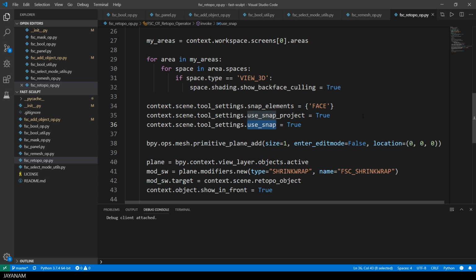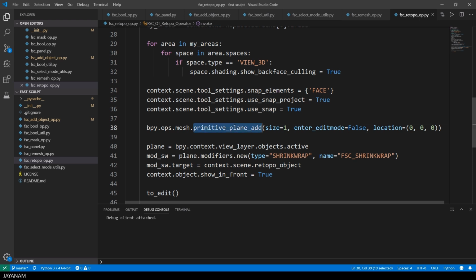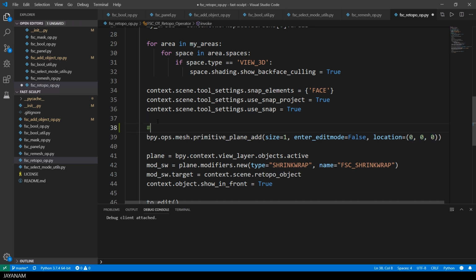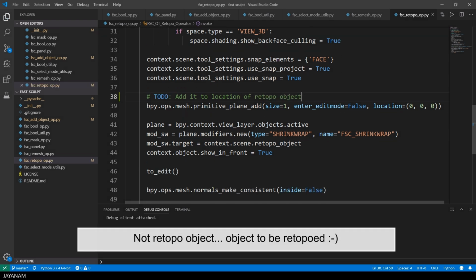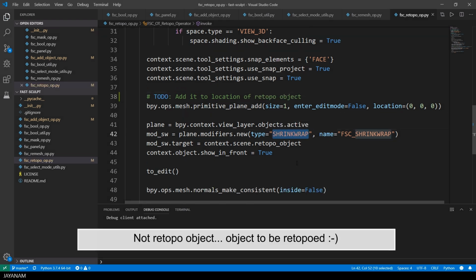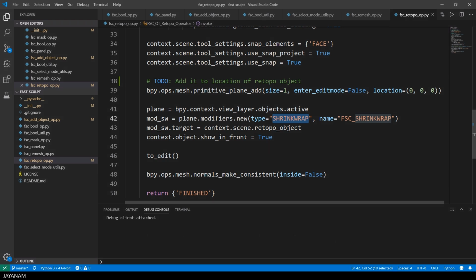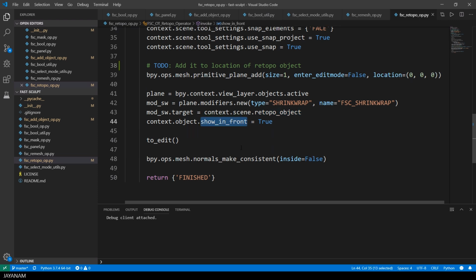Okay, now it's time to add the retopo mesh. This is a plane and I add it at the center. Perhaps it's a good idea to add it at the location of the target, so I write a to-do comment here. In the end, I add the shrinkwrap modifier, set the target to the retopo object, and also enable show in front for the object. Then I go to edit mode again, make the normals consistent, and we're done.